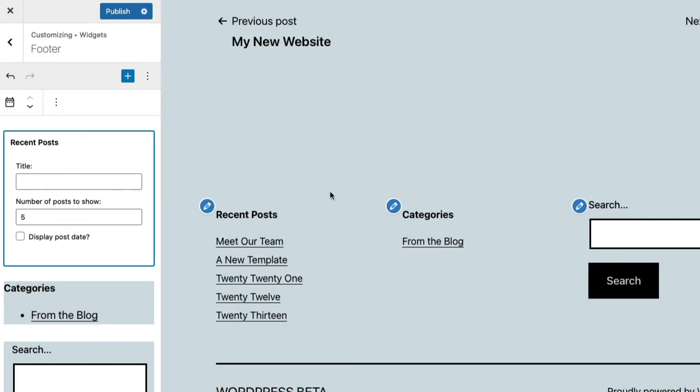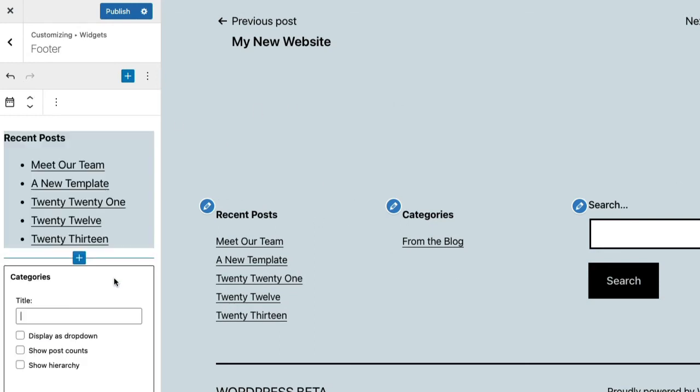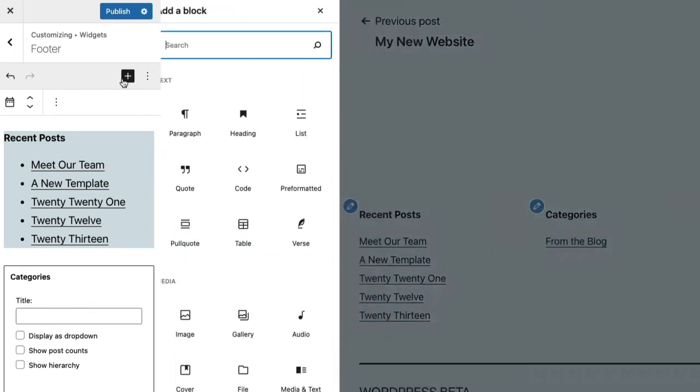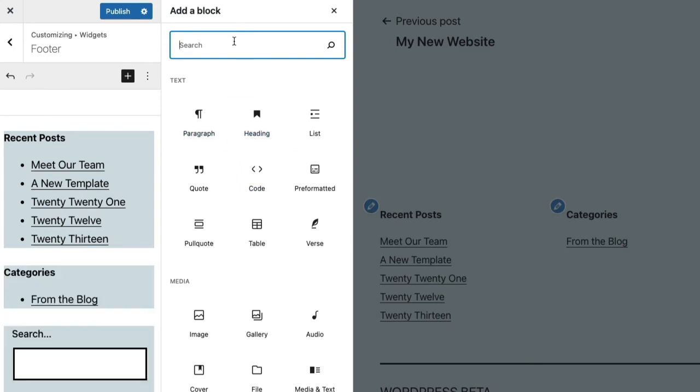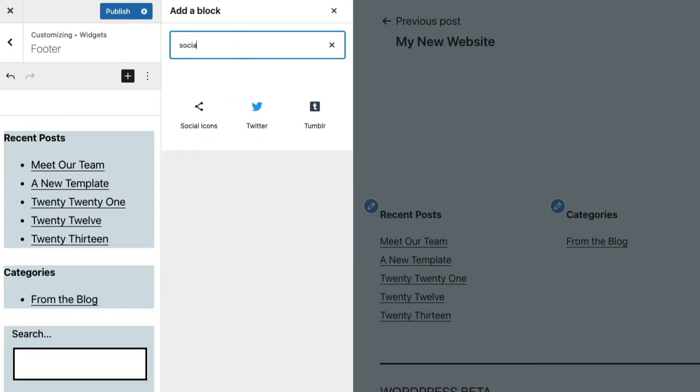So I want to add a widget here. I'm going to add it to maybe the middle column. I'm going to click the plus button. And that opens up a block selector, very much like you would see in the post editor. So let me search for social. Social icons, I'm going to select that.